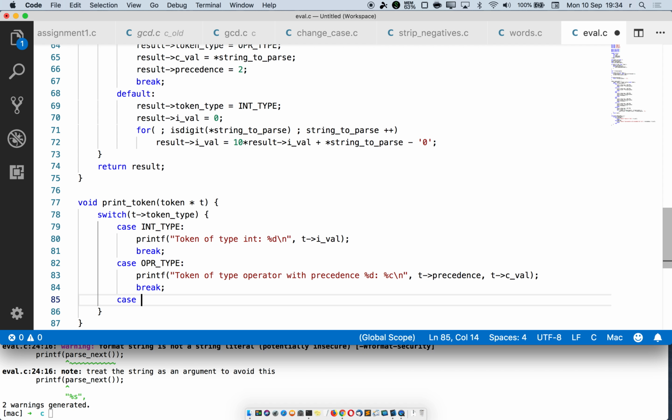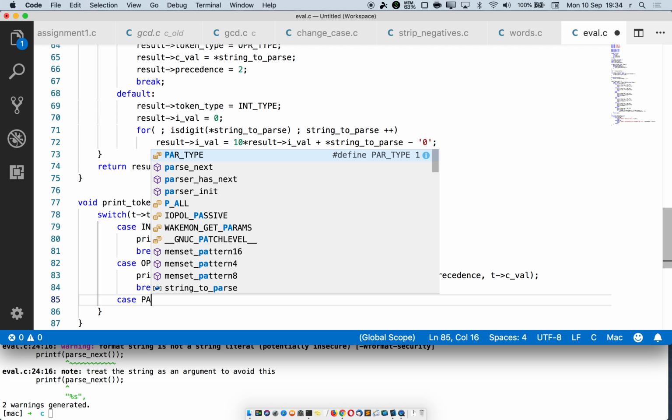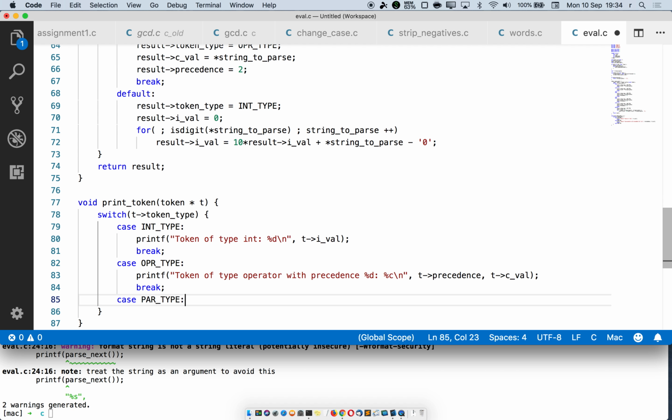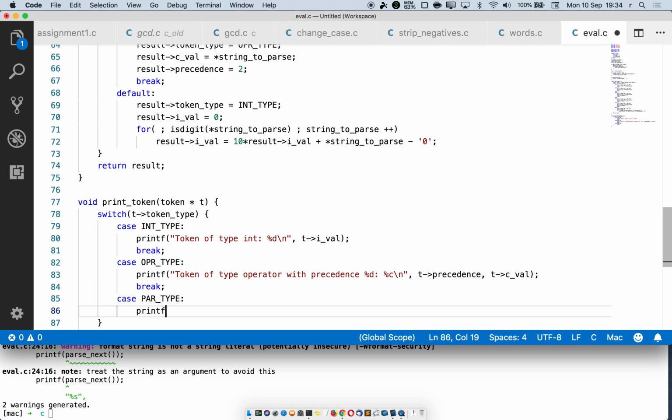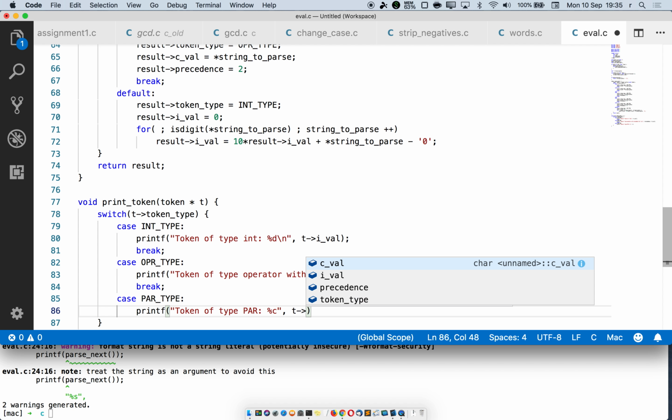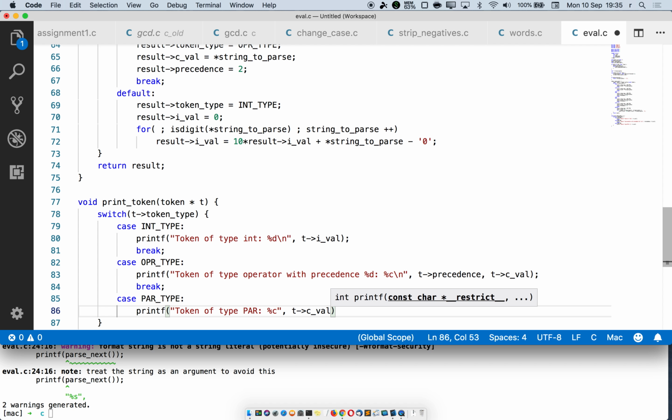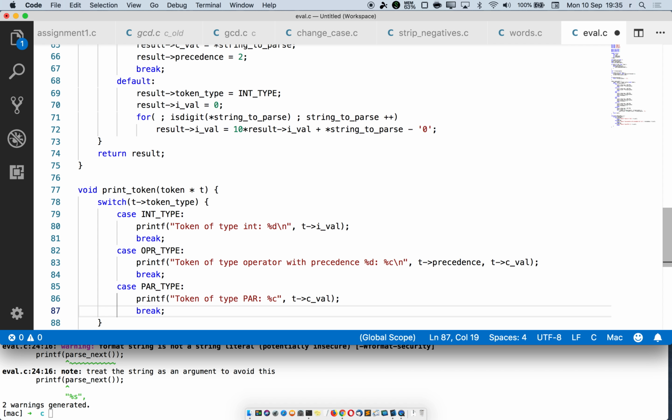Case. What's left? Parentheses, right? Type r %c, and then we would have t c1 and break.